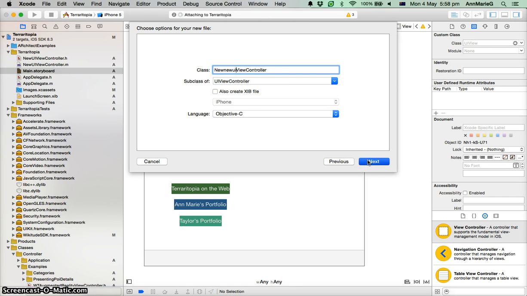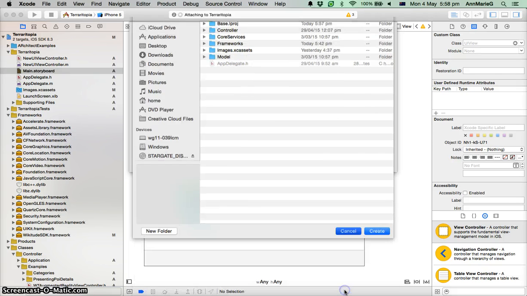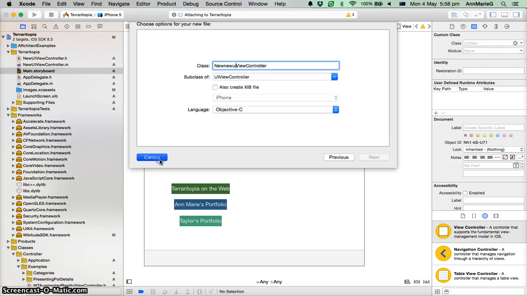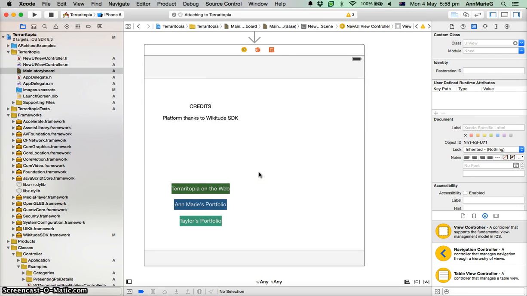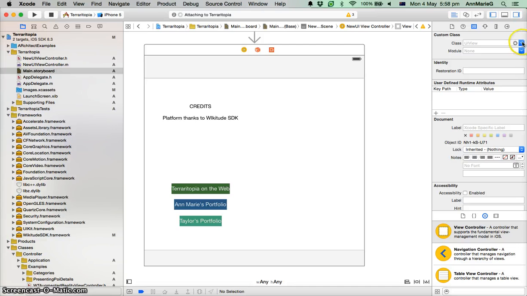Once you've done that, you click Next, and then it will give you a choice of where to save it. This is where I saved it originally, but I'll just cancel it so I don't have a double up. Once you've done that, you select this area, and I believe it's on this one that you then select New UI view controller. Your new UI view controller, yes.